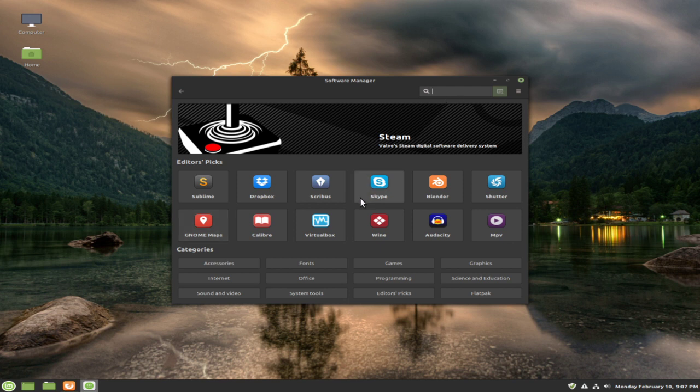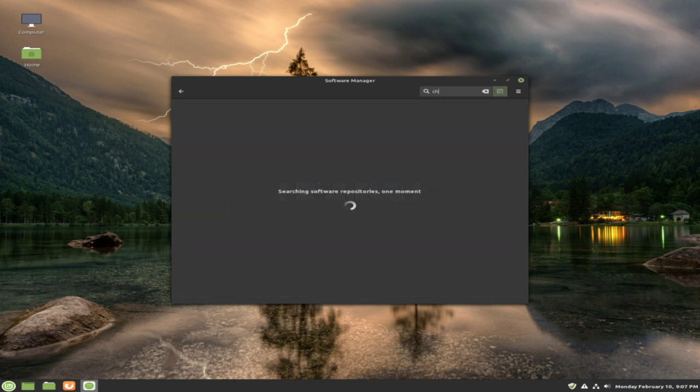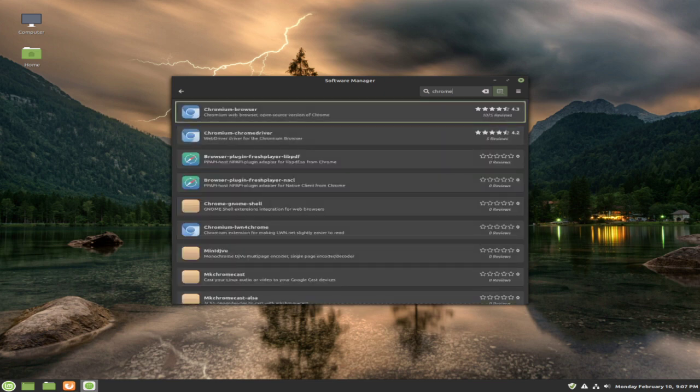Now, what was it we were going to look up? Chrome. Is Chrome available? I think it is on this particular store. Oh, they have the open source version of Chrome, which is called Chromium. Works just like Chrome, though. So if you use Chrome, you can always use Chromium.